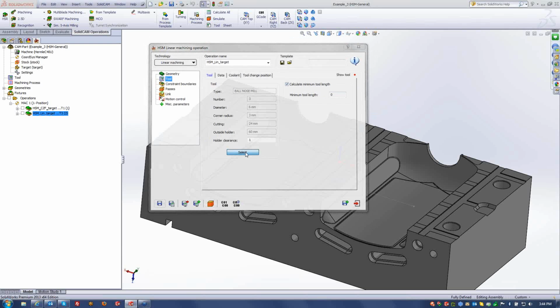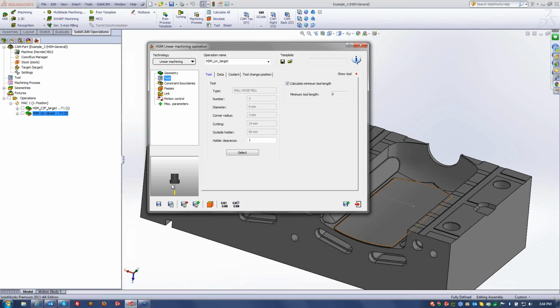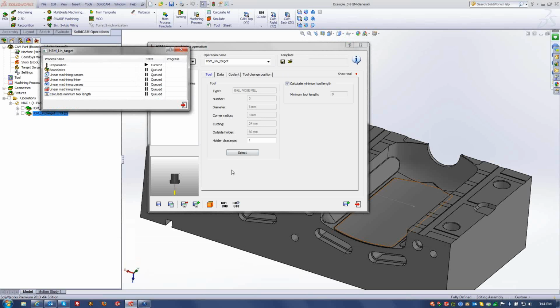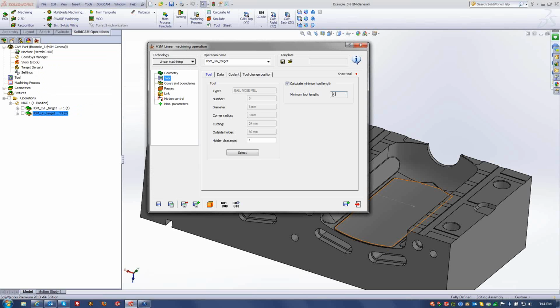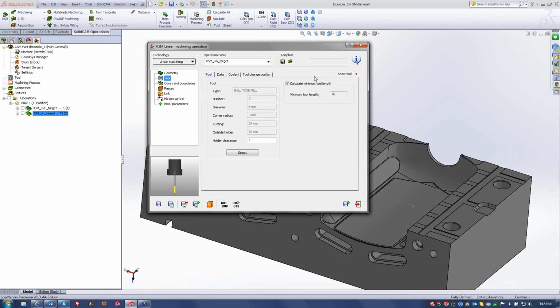But if I go back to the holder and use a holder, select, you can see now I have a holder, and if I calculate again, calculate minimum tool length, you can see it's in process, and after this you can see the minimum tool length should be 46 millimeter. It's a very important option if you work with big parts and you want to know the minimum tool length. Before, we put it inside the miss parameter, but now we moved it here.